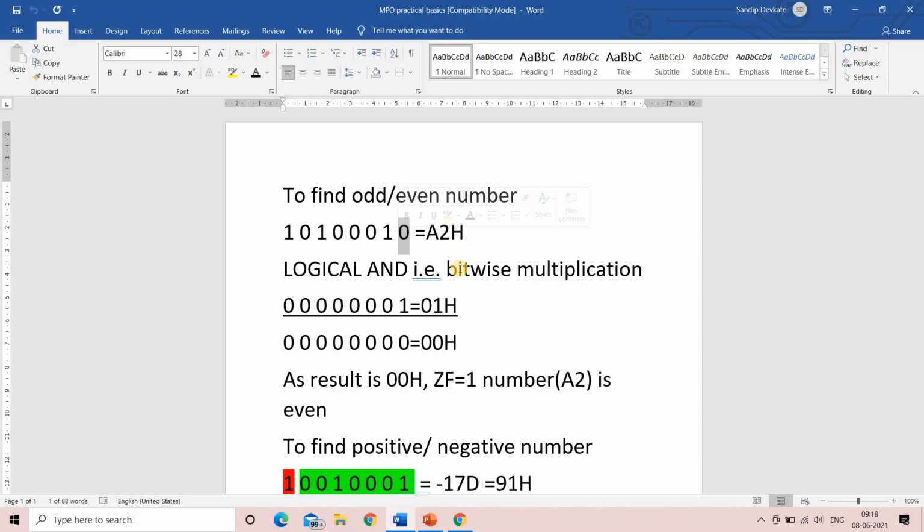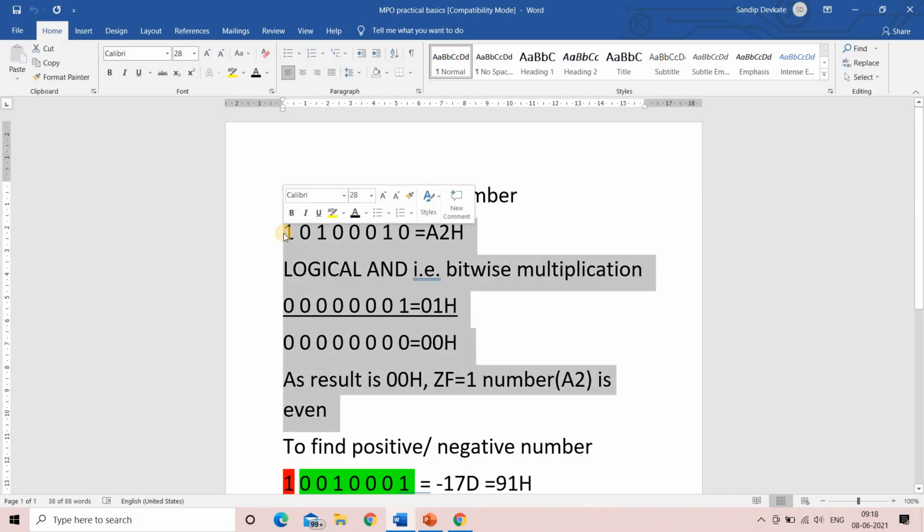For counting odd and even numbers, we have two separate programs. The first program is to count the odd numbers in an array of 10 numbers of 8 bits each, and the second is to count the even numbers in an array of 10 numbers each of size 1 byte, or we can say 8 bits. So this is how we will find out whether that number is even or odd.